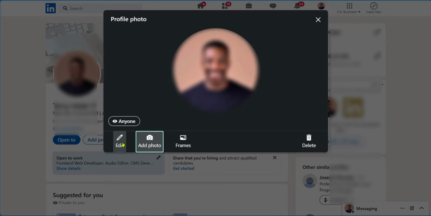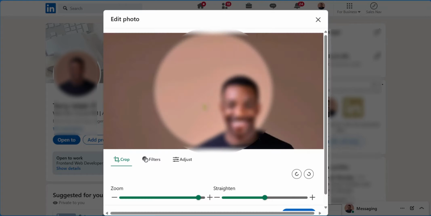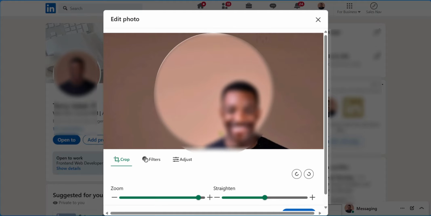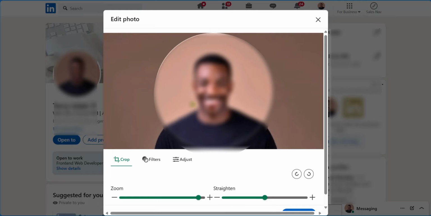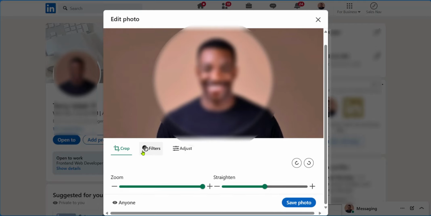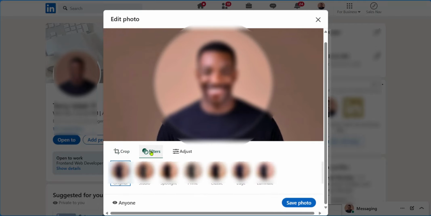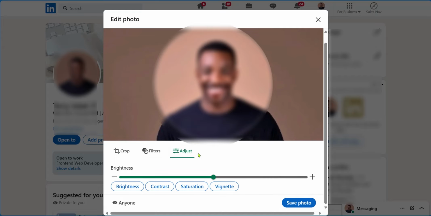After you've uploaded a photo, you're going to be taken to this page where you can adjust the frame or the size of this picture. So in this case, I'm just going to adjust it to the center. And when you scroll down, you can have some other features such as the filters and adjustment to your picture.